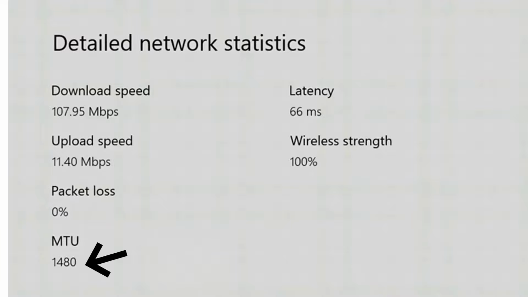Your MTU is maximum transmission units. This just means how fast your Xbox can run off your router. If that router is showing lower, like some people will have 1380, it's not fast enough for the Xbox to run off of. So you have to make sure that says 1480. Generally, everyone has that already set as a default. Latency changes every time you do this test. Anything under 100 is good. The lower, the better.